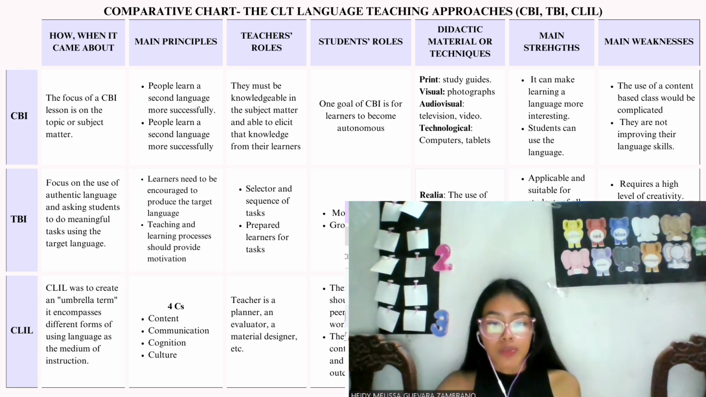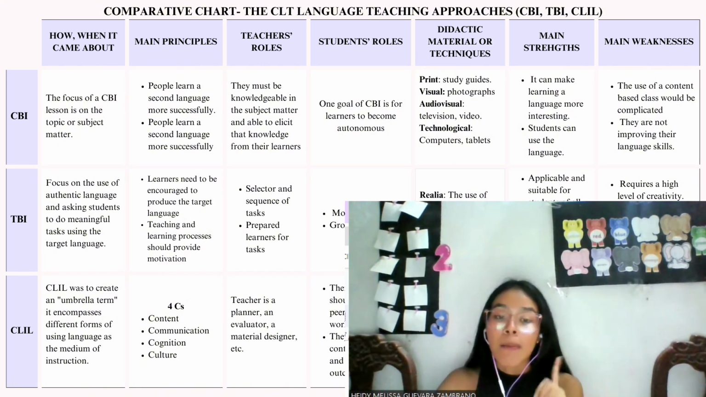Teacher and student roles. Teacher roles, selector and sequencer of tasks. The role of the teacher is selecting, adapting, and creating tasks. Students' roles. First, monitor. Students have the opportunity to notice how language is used in communication. Two, group participants. Many tasks will be done in pairs or in groups.